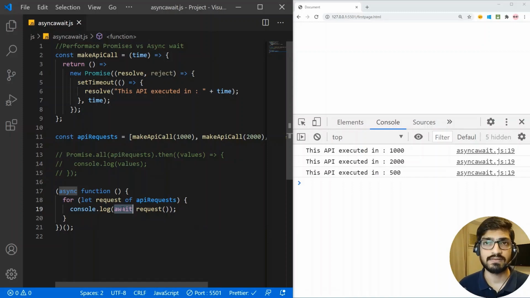You use it based on case by case, and that's all I have for this video. So I hope you understood async await very well, when to use, when not to use, and how to use it in context with promises.